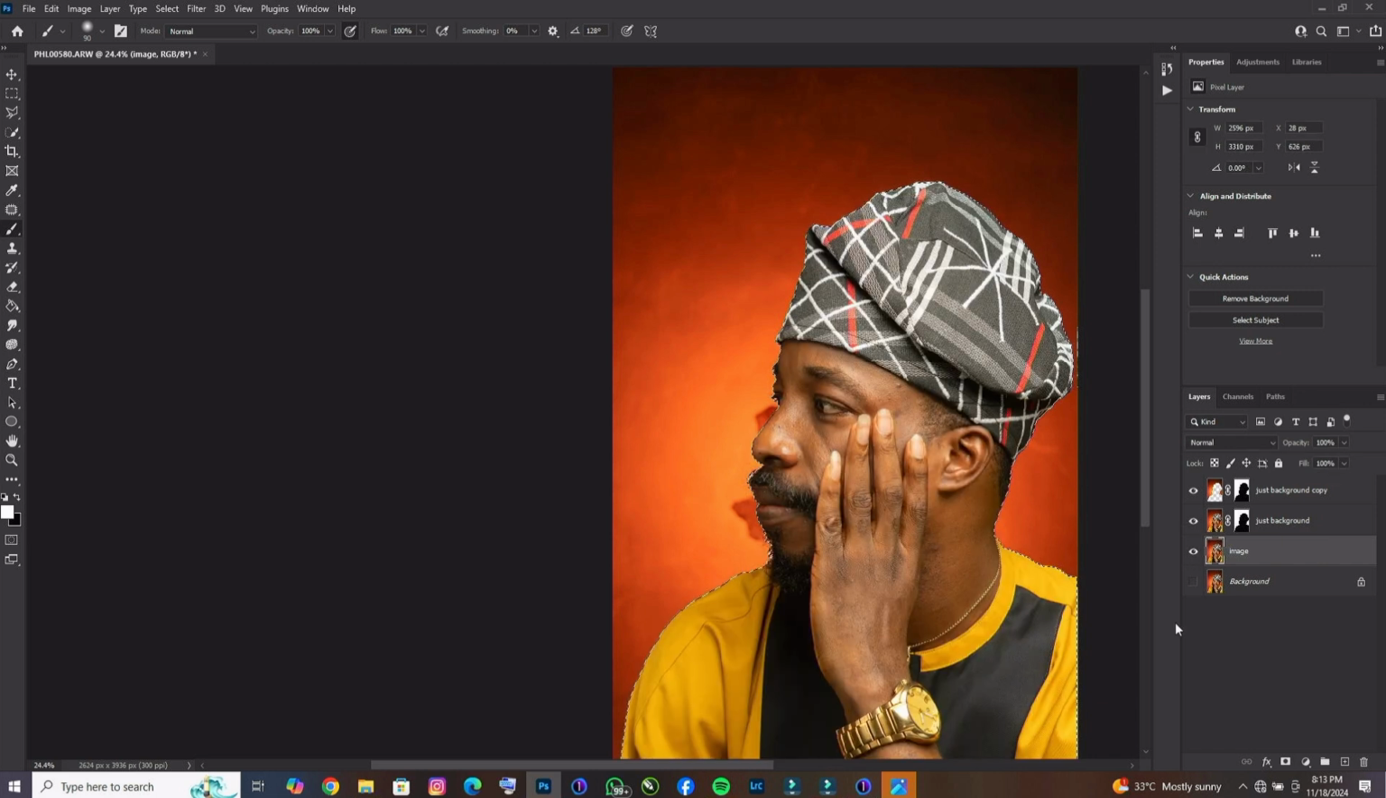So let's go back. I'm done proving. Now what do I have to do? I need to click on that layer I'm working on and deselect the selection from my image. How do I do that? I press Ctrl D. Ctrl D. And now you can see that the selection is gone.